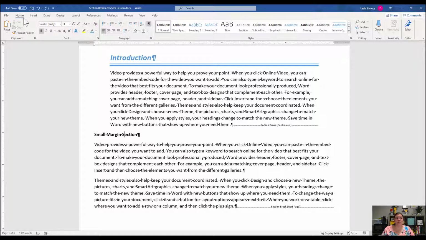Styles are found on the Home tab. They're usually one of the most efficient tools in Word, and that's why they've placed it on the Home tab, even though most people use them just to make things look pretty, but don't actually understand what they're doing. For instance, if I go to small margin section here and I click on it, I can go to styles on my Home tab, and it may be condensed depending on how wide your screen is, and it might look like an A with a paintbrush next to it.